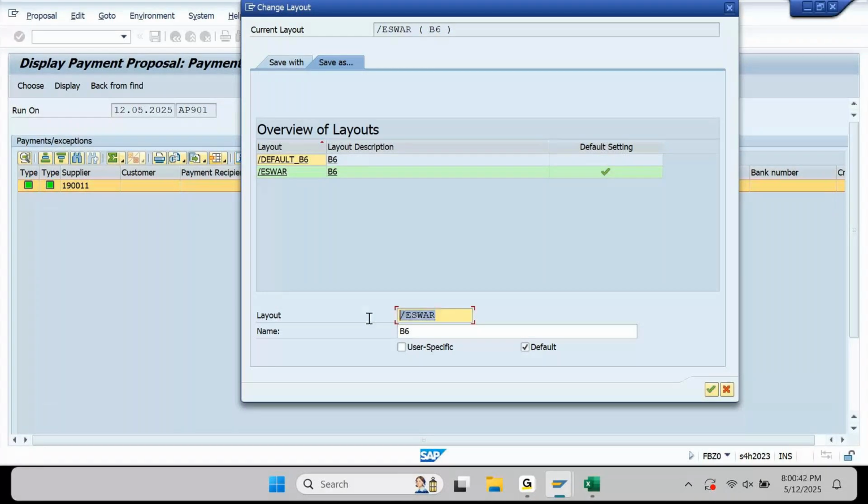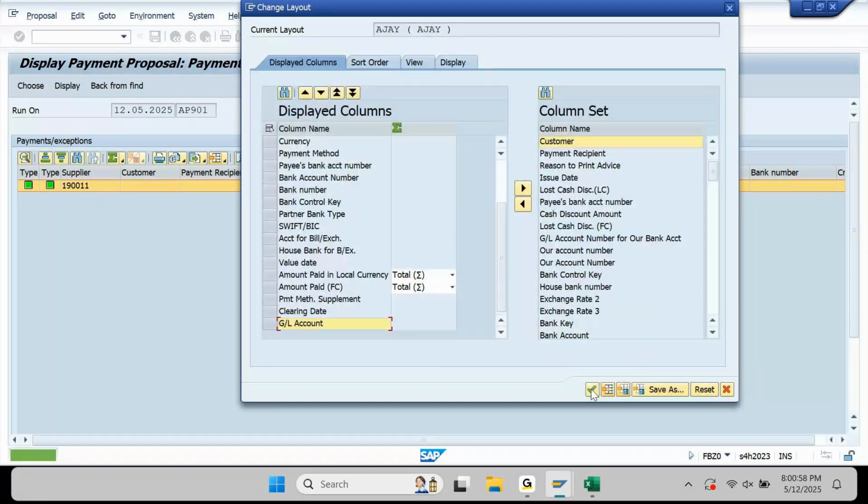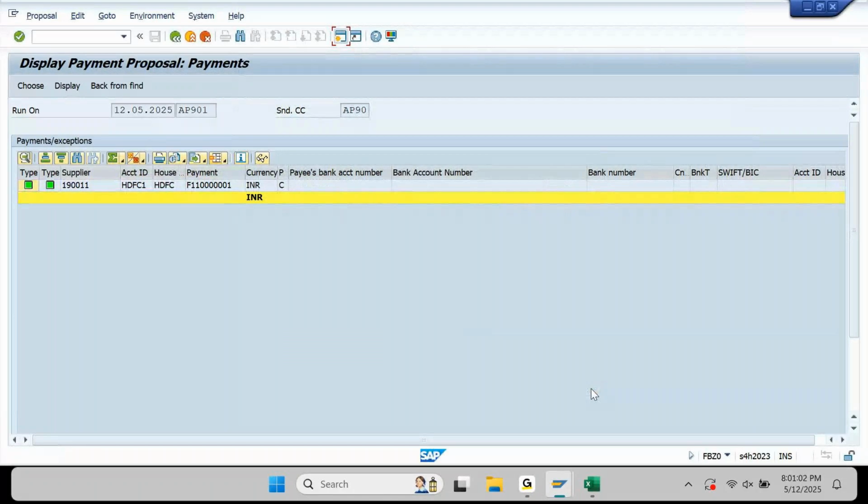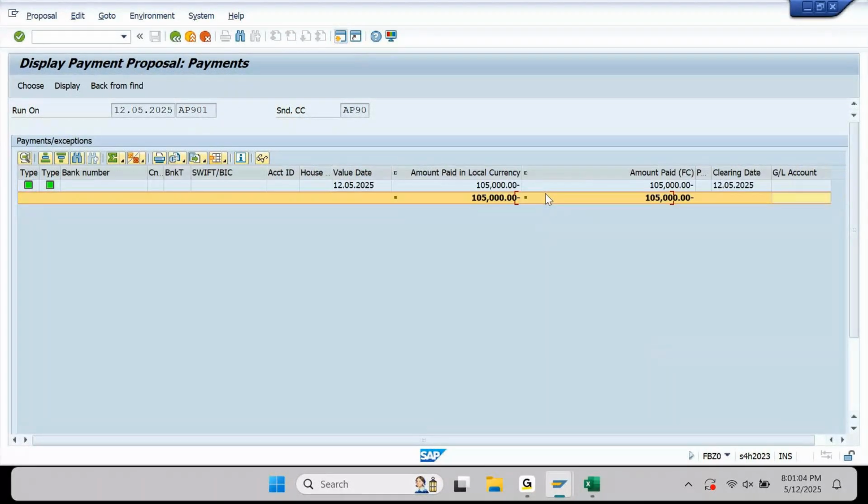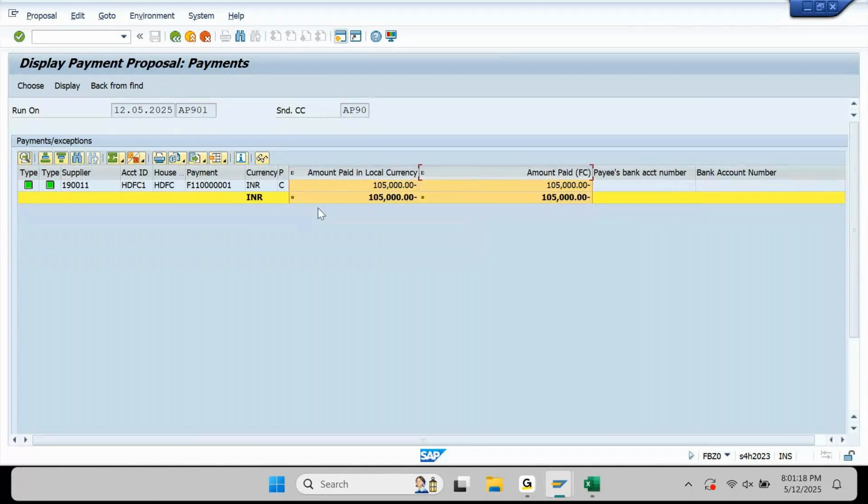I will put my name, then I will make it user specific. If I put user specific, this is applicable only to me. Click on adopt and then okay. Now the layout is changed, but where is the amount? The amount is somewhere here, but I don't want to keep the amount on the right side, so that I need to scroll left and right. What I will do, I will bring these two amounts here, copy these amounts, bring them here. Now I will save this layout one more time.